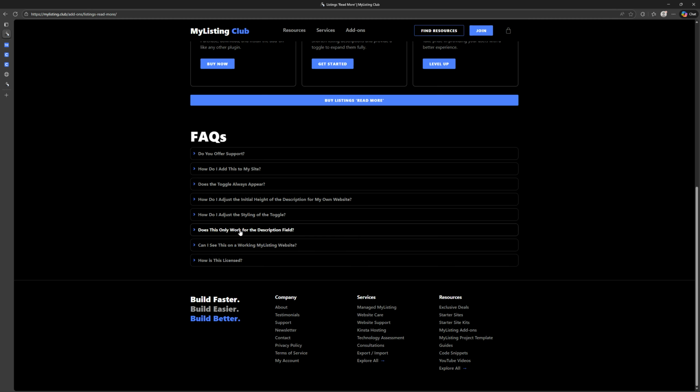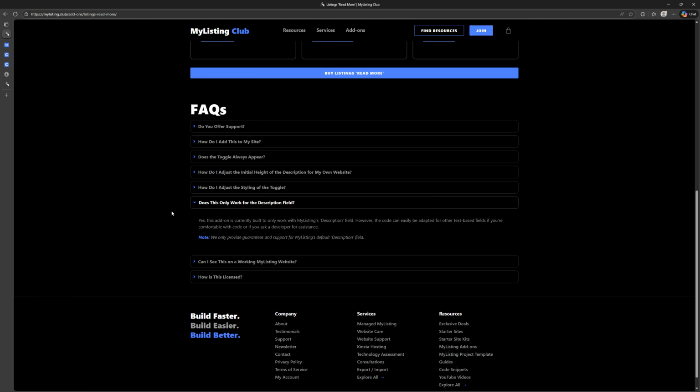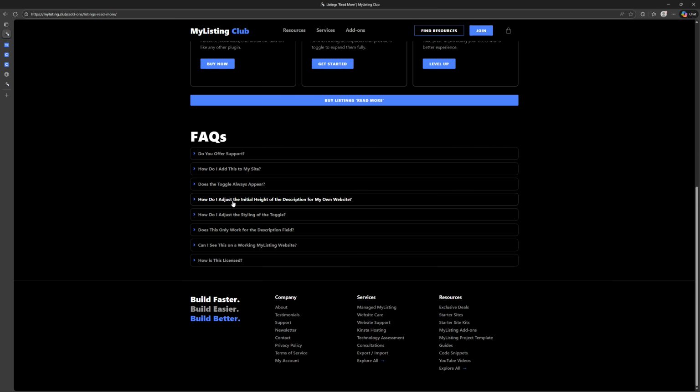Okay, what's up next? Does this only work for the description field? Yes. As this add-on, this plugin is currently built, it only works with MyListing's default description field. If you know how to code a little bit, you want to try with AI, you have a developer that you can hire or that you can call upon, you can adjust this to work with other text-based fields. It just only works with the description field by default. And the reason for that is that's typically the field that's large. All right. That's why that was only targeted first.